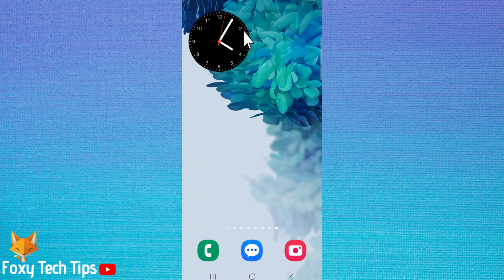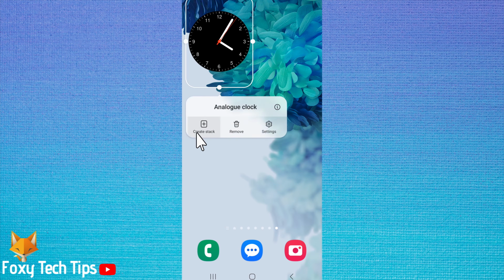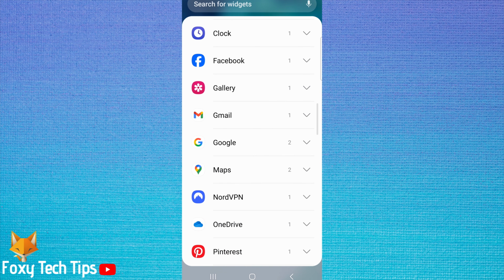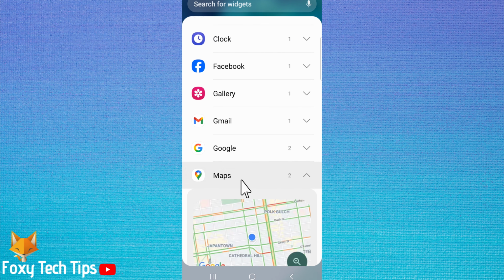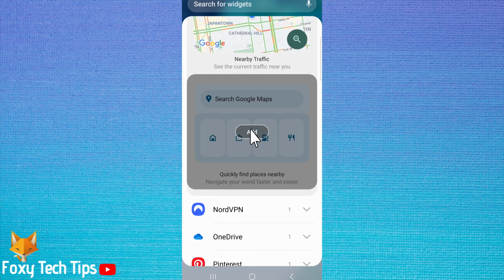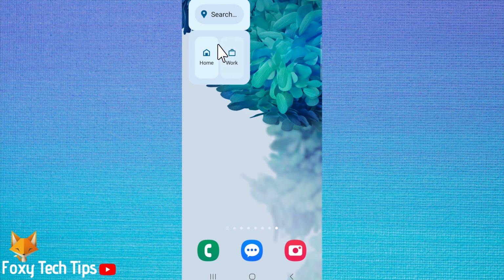You can hold down on the widget and tap Create Stack to create a stack of widgets. Find the other app that you would like to add, then tap Add. You can now swipe between the two widgets.